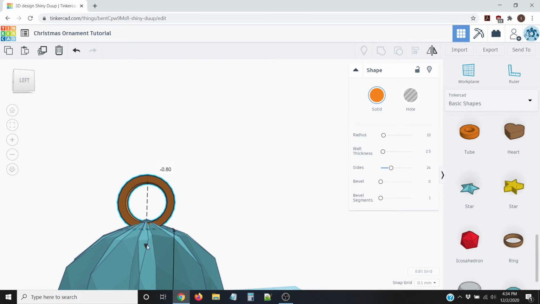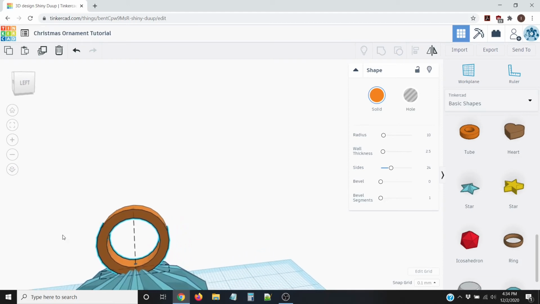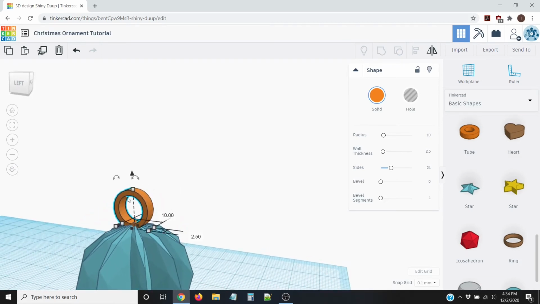So the top of that isn't going through the ring like that, but it's fusing together with it nicely just before it comes out from that part of the ring through there. So that looks pretty good right now. When it prints, it should fuse those two separate models nicely.